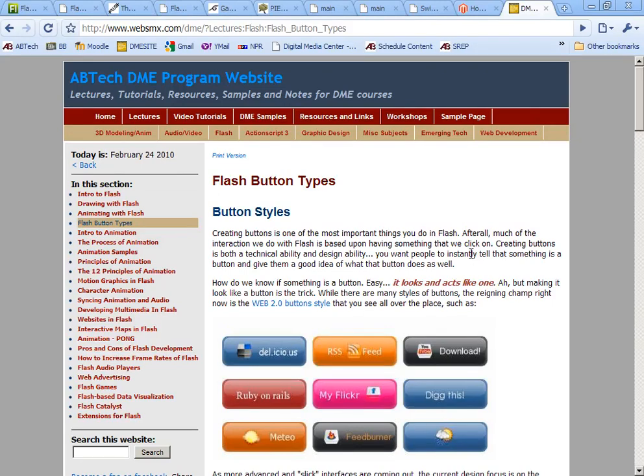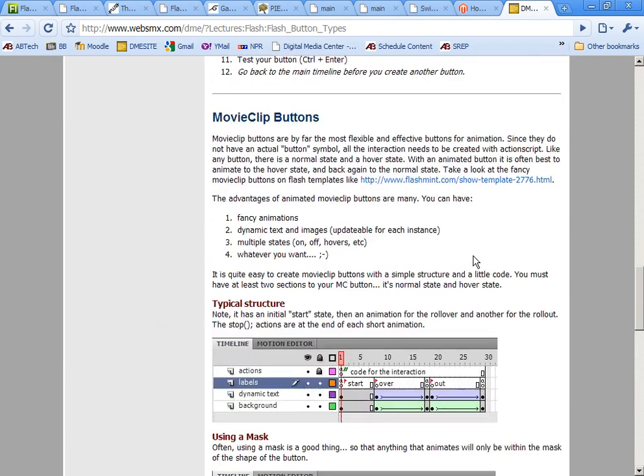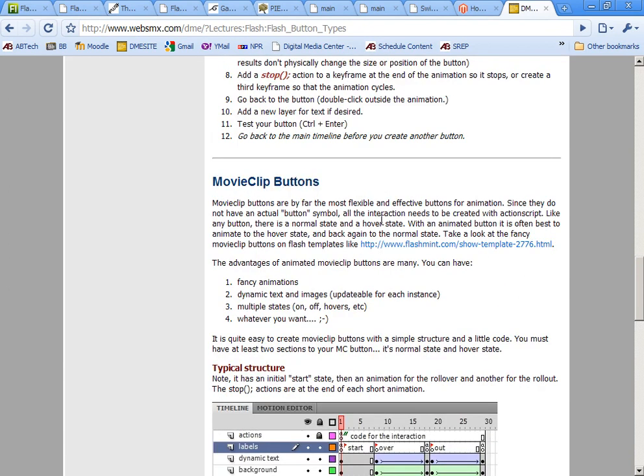In the following tutorial, we're going to take a look at Flash buttons again. This time, we're not going to be looking at static buttons, but we're going to be looking at animated ones. So if you want to go down to the very bottom here, we're going to be talking about Movieclip buttons instead of the regular buttons that you're used to. Now, the reason that we're using Movieclip buttons is because we can create so much more with Movieclip buttons than we can with static buttons.